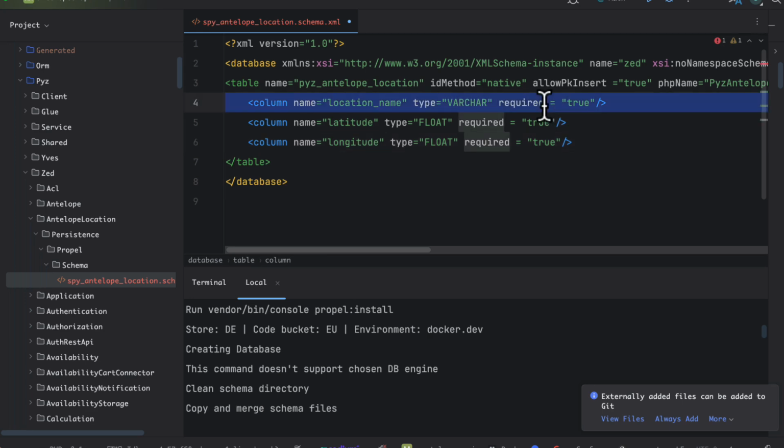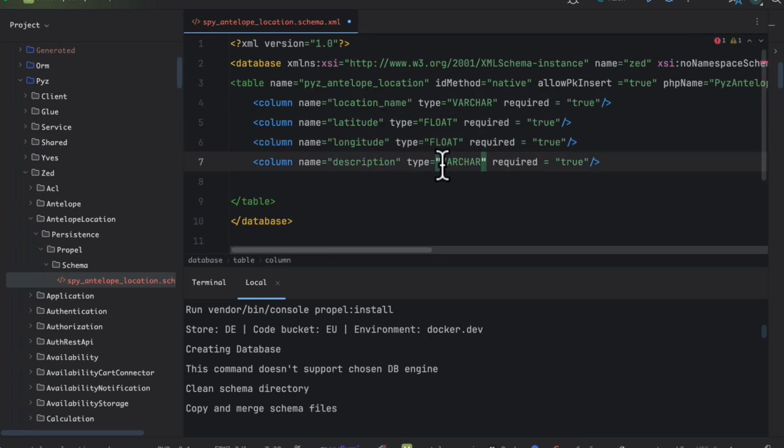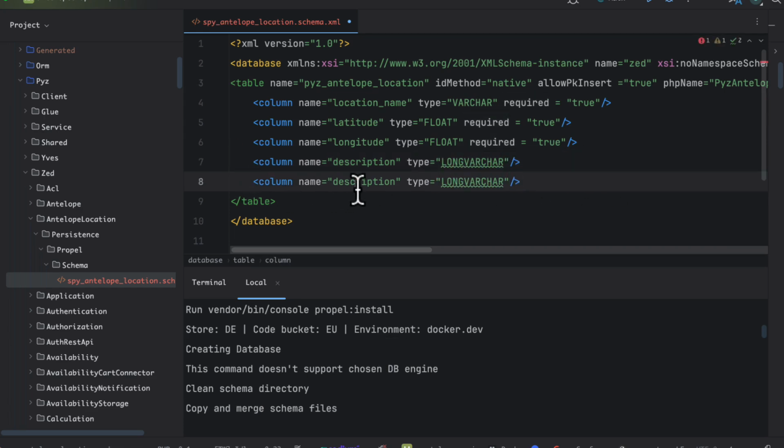Then we also need to add the description column of type long varchar, and the column is not going to be required. And the last column is going to be ID Antelope location. The type integer is going to be required and is going to be primary key, and the column is also going to be auto increment.